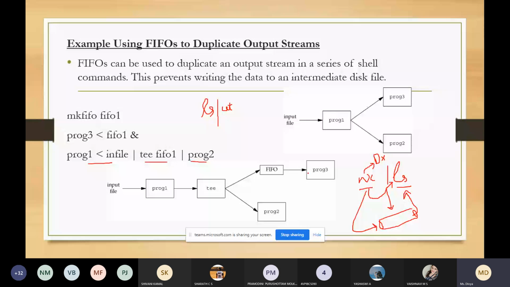So here you can see, make FIFO, you are creating a FIFO. And what you are doing here? This is for input, correct? This is the redirection operations, that is the less than and greater than symbols. So here we are executing.